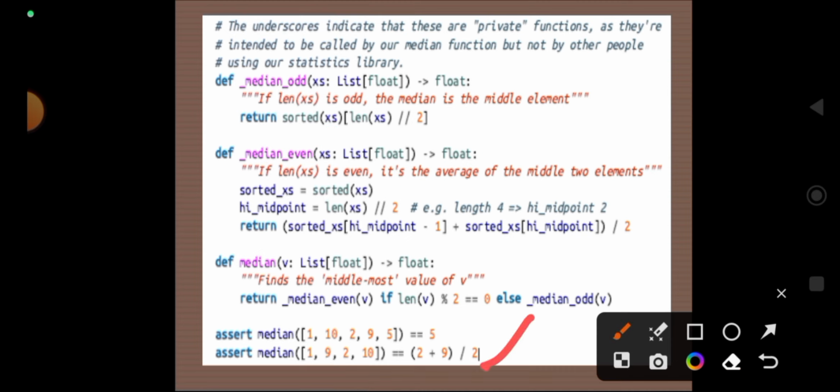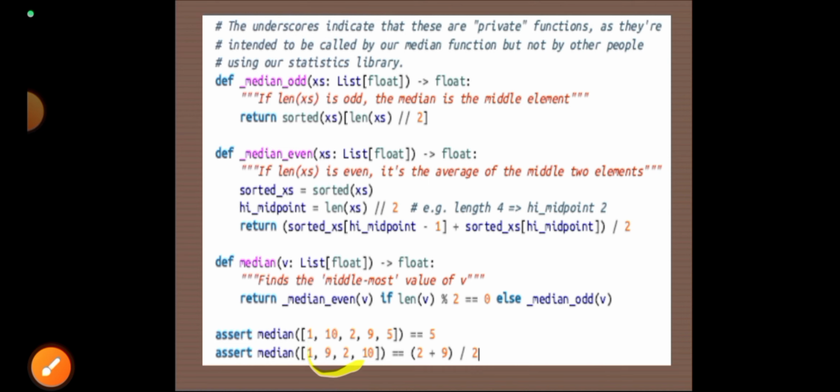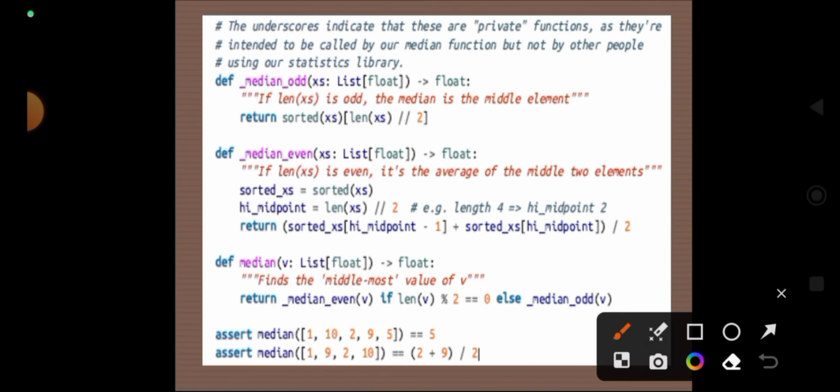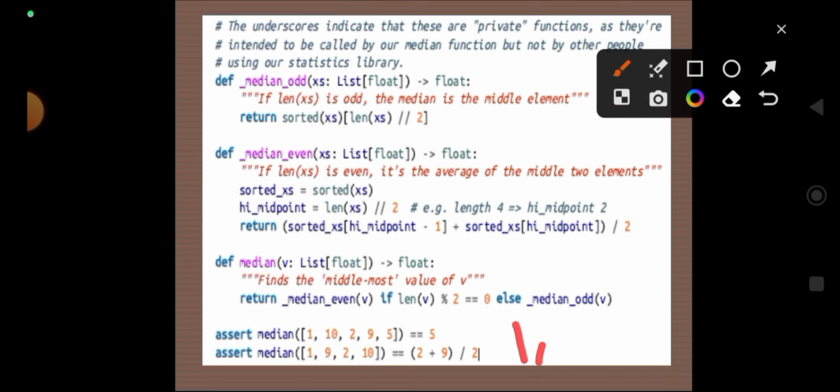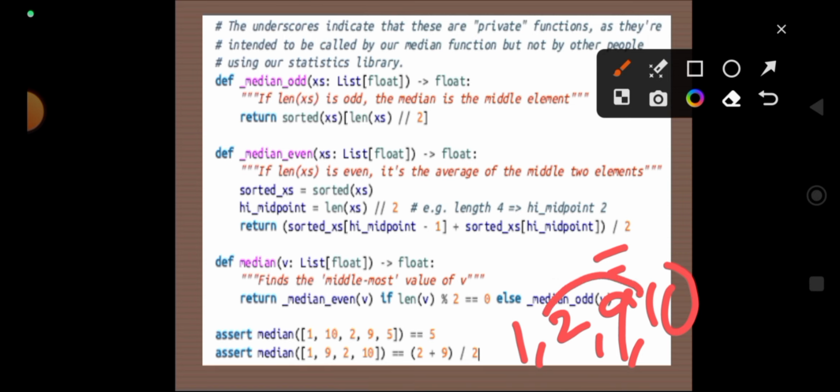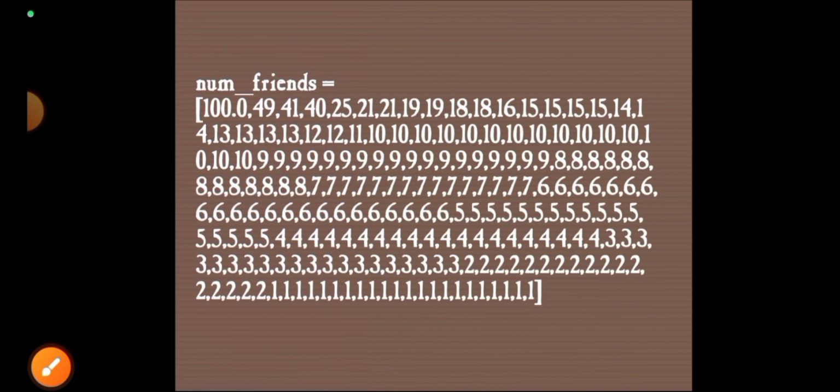Next, assert is a keyword used when debugging the code. The assert keyword lets you test if your condition is true, or your code returns true. If not, the program will raise an assertion error. If you see here in this example, 9 plus, first it has to be sorted. 1, 2, 9, 10. That is equal to, what does it mean? 2 plus 9, so 11 by 2. 11 by 2, that is the median value.